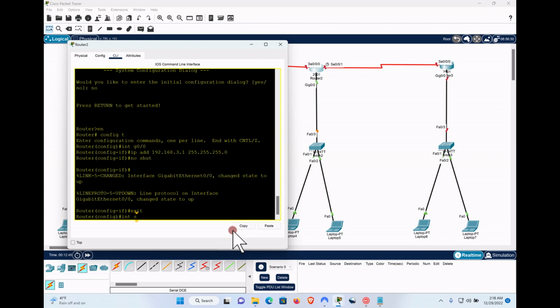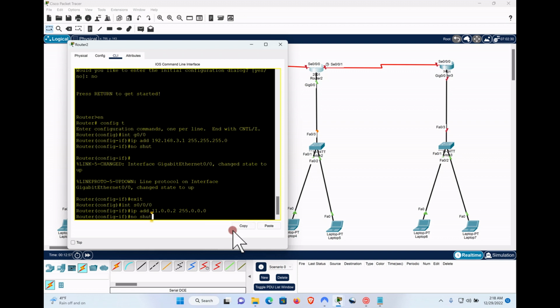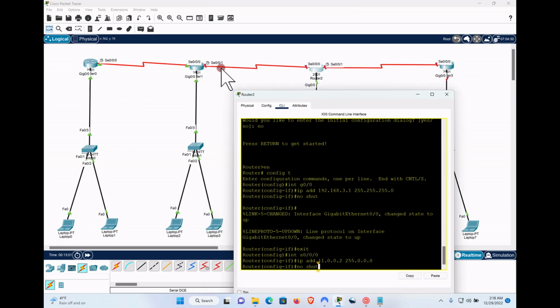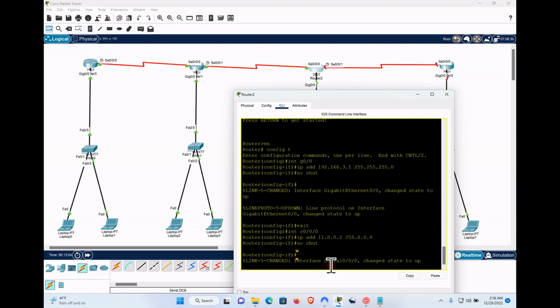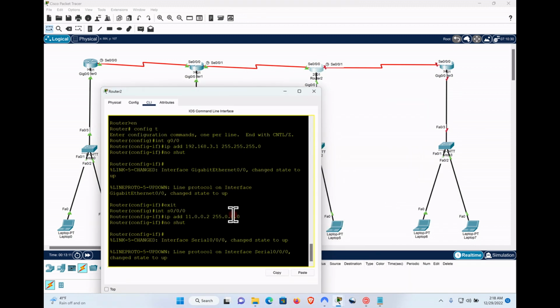Interface S0/0, IP address 11.0.0.2, 255.0.0.0. No shutdown. If I enter here, you see this will turn on. The red will change to green. So you watch. There you go. So it's now going. So next, we're going to this interface right here.